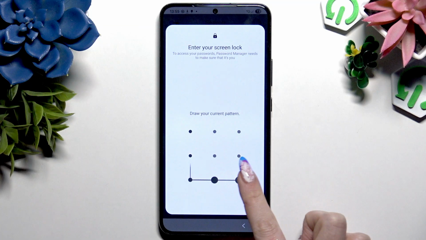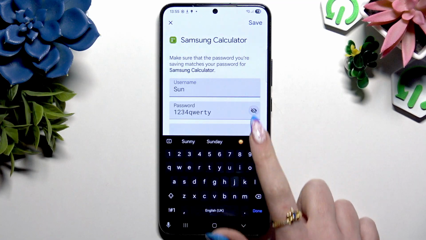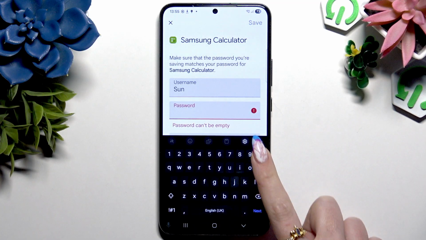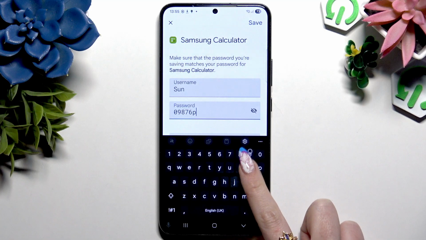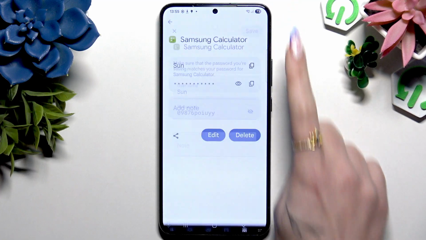Enter your screen lock, hit the Edit button and change whatever you want to. When you finished, to save your changes, hit Save at the top right corner.